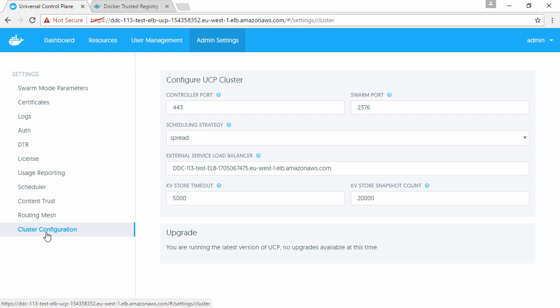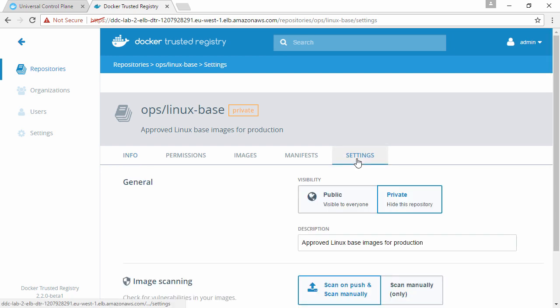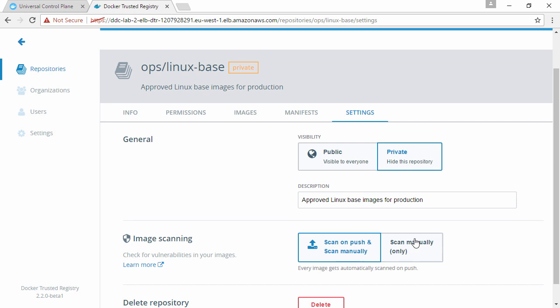Well, that's UCP, but let's quickly look at Docker Trusted Registry as well, because this is also an important part of Docker Datacenter. It's your own private secure image registry, one that you've got control of and can even run inside of your own firewall and the likes. These are some of the repos we've got on this one. A couple here belong to the Skunkworks organization, and look, some of them are configured for image scanning. If we drill in a bit to this Linux base one, and then under settings, see how it's currently private, and here are the options for image scanning.